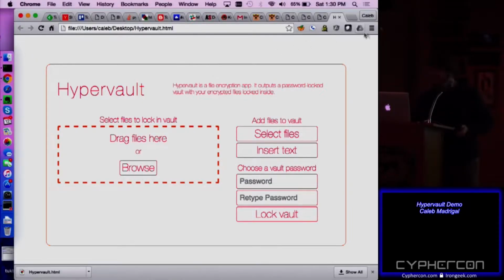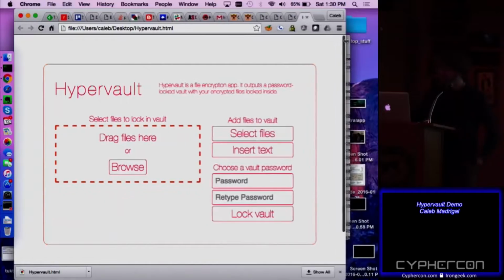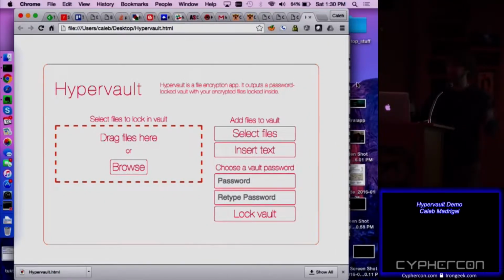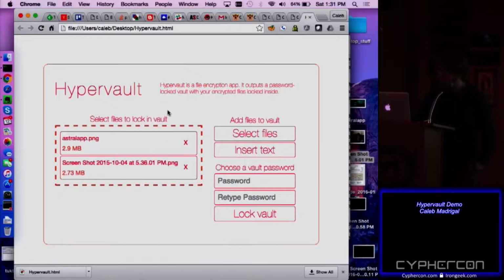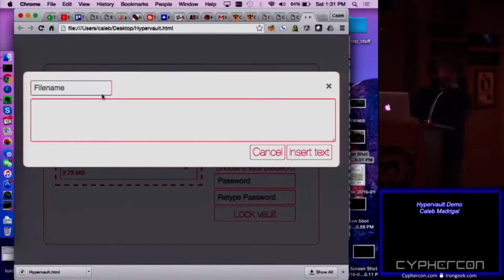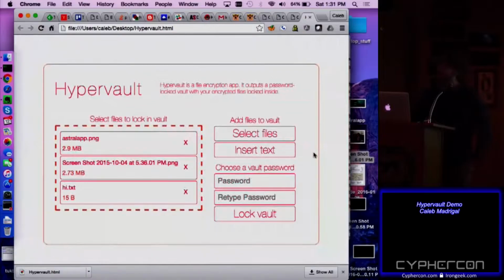Okay, so anyway, let's demo what it actually does. Let's say you have some files you want to keep private. You could have image files or whatever. You can just drag them in here. You can also insert text. So, hi. Which is really helpful in some situations where if you have some kind of secure data, a lot of times you don't want to put it in an unencrypted file on your computer. So you can just put it right inline into Hypervault, and it'll encrypt it.